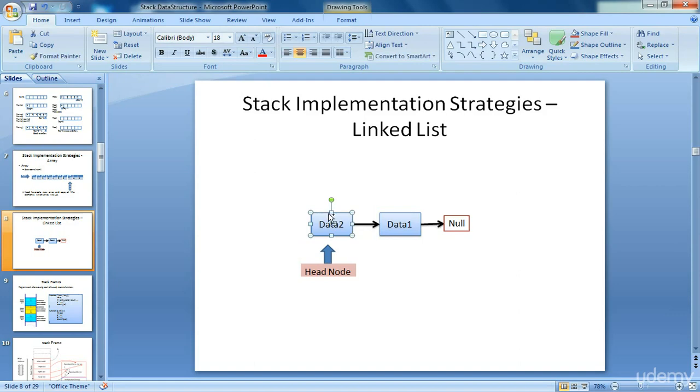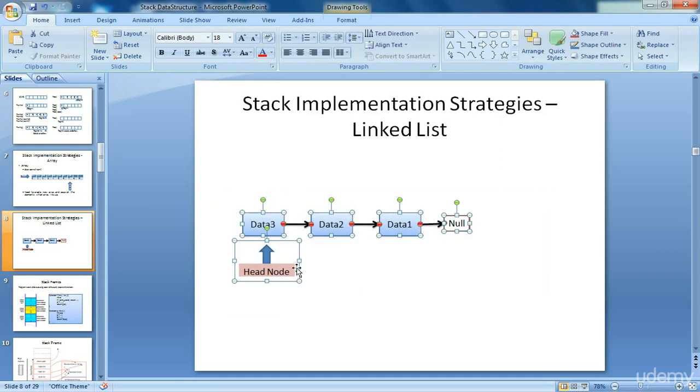Suppose I want to insert another one, let's see. So here we have data 3, right? Let's copy this arrow and point this to the second one, and we will update the head node. Now the head node is not the second one, the head node is the third one, right? And this is how we can implement a stack using linked list.